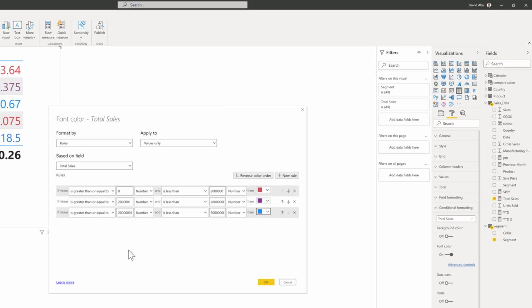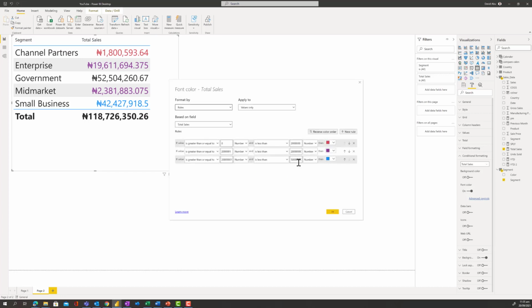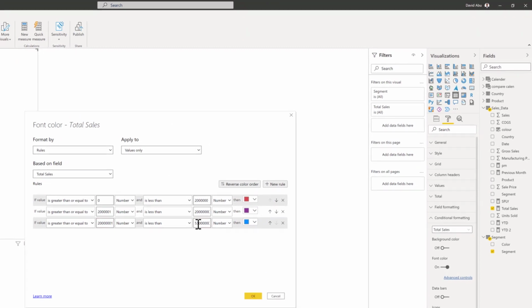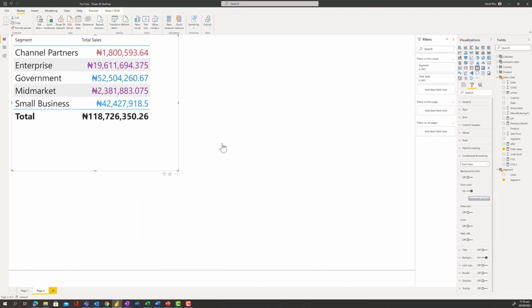Yeah, something like this. So we can do it this way and click OK. So let's see how it works. You can notice that, and why is 52 million black? It's because if you look at our advanced control, the highest is 50 million. So if I put it at 53 million and click OK, it should change to blue. Cool. So that is how we work on conditional formatting.